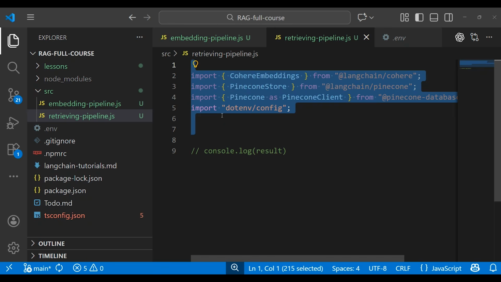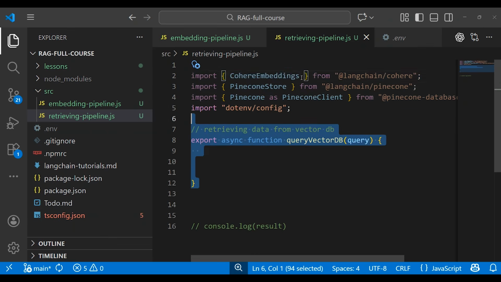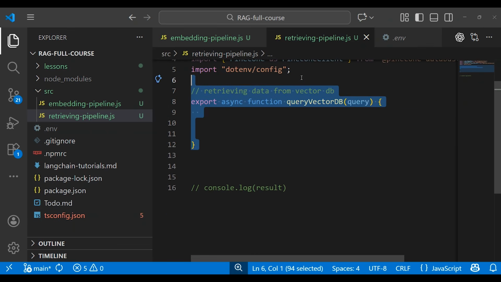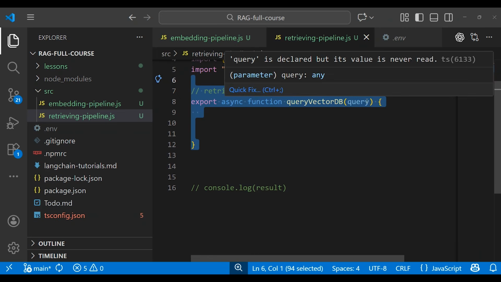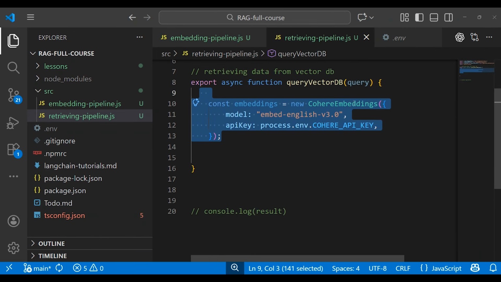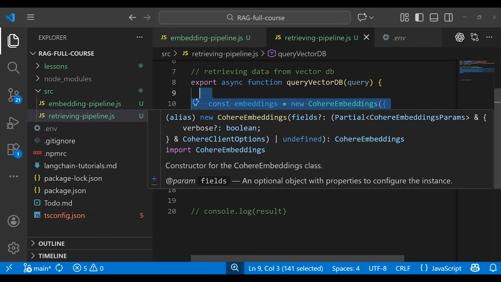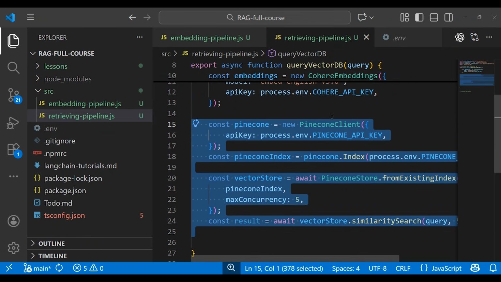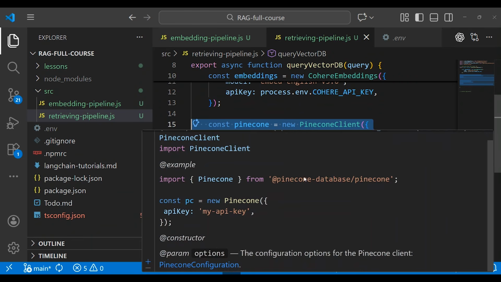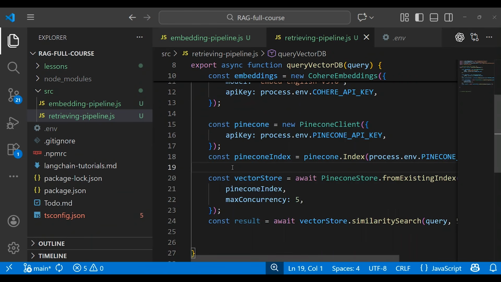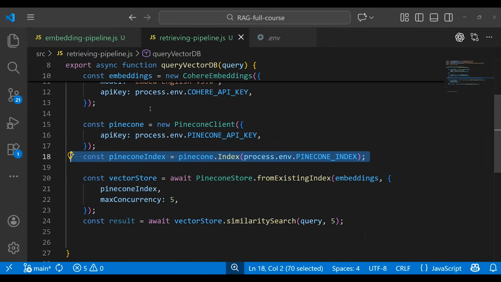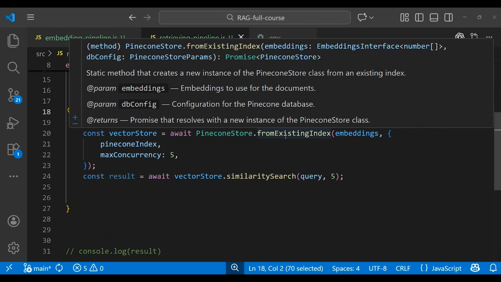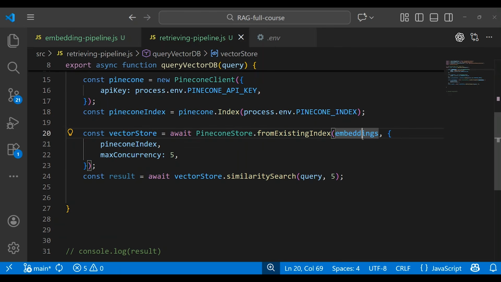Now here I'm going to import all the needed packages. We import Cohere embeddings and Pinecone store. Then we're going to create a function, queryVectorDB. We're going to pass the query here, and I'm going to pass Cohere embeddings. Once the user provides the query, we're going to convert it into embeddings. Then we pass the Pinecone client and the Pinecone index, and we create the Pinecone store from the existing index, passing the embeddings and the Pinecone index.